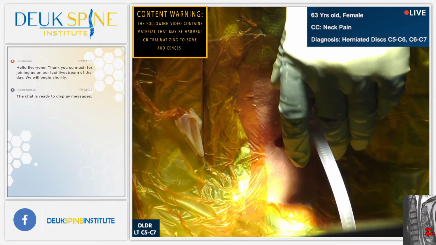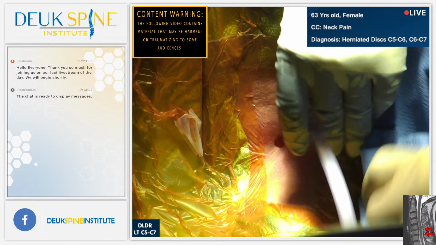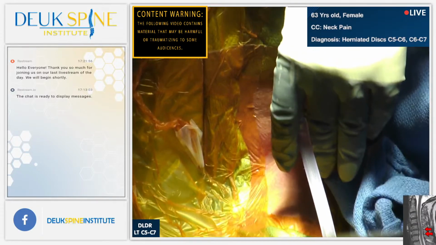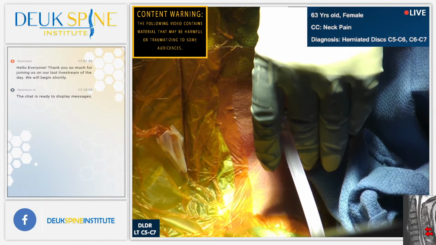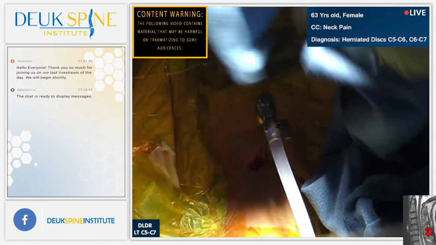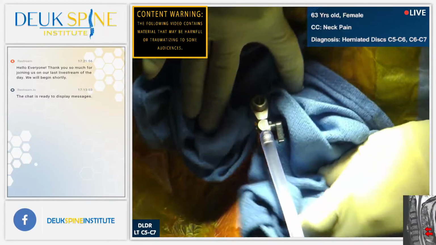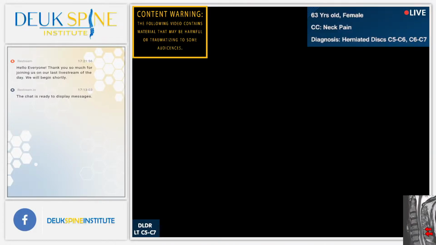All right, that's pretty much perfect. So our tube is right at the back of the disc, right where the herniation is. Yeah, I like that. Can you show us the tube there on the x-ray, Jordan?